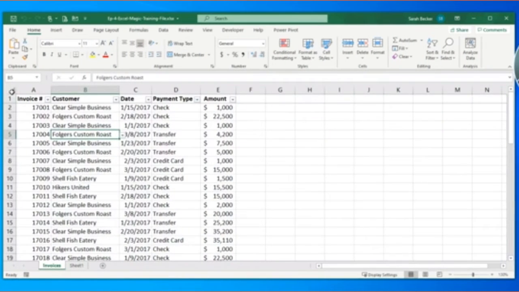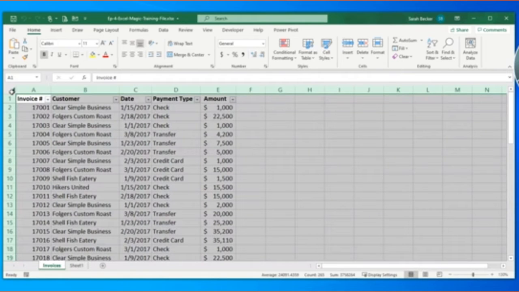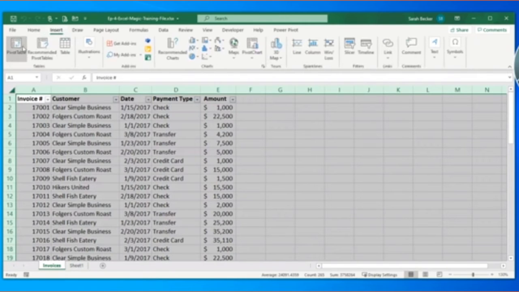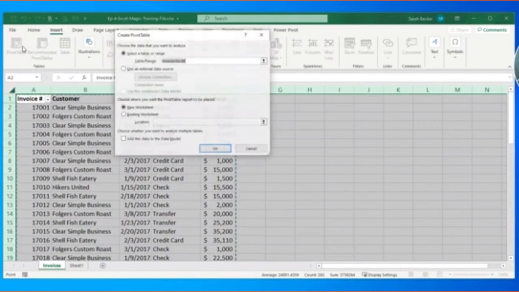So let's create a pivot table. In order to do that, we highlight the information, so you can click up in this corner, click on the insert menu, and then choose pivot tables over here. This create pivot table pop-up will appear.